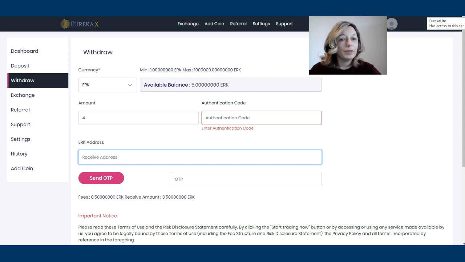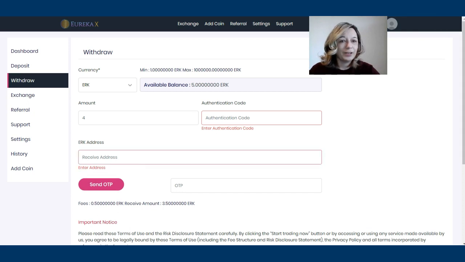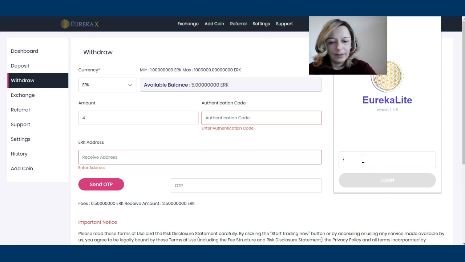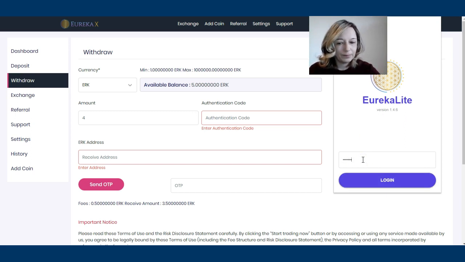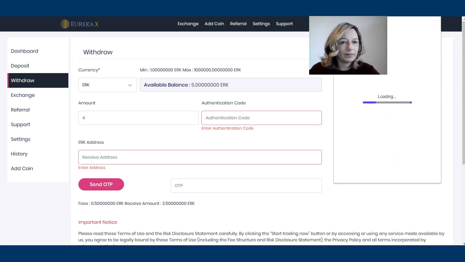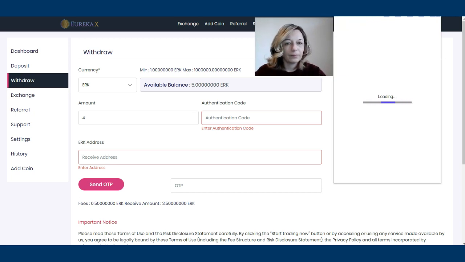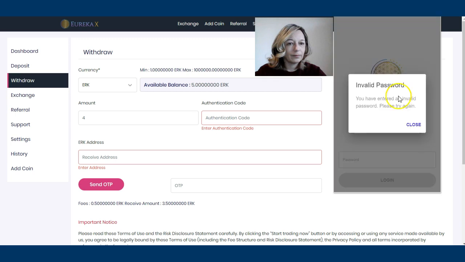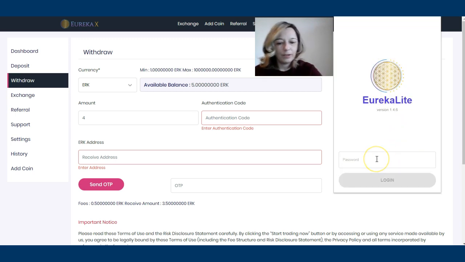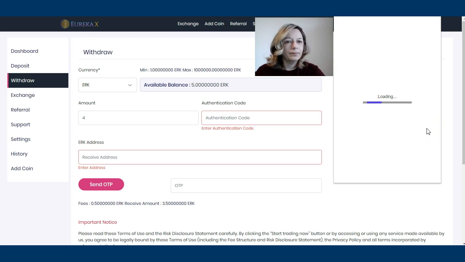My computer is a bit slow because I opened too many windows, because I'm doing a lot of things at once. So we will just wait a little bit. Oh, I put the invalid password. Okay, let's try again. It's still loading.